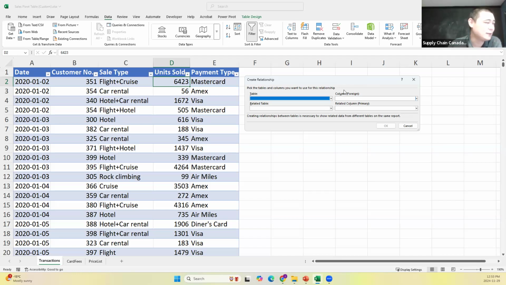Okay, so we have 3 tables. If I click this open, you see there's fees, there's price, there's transactions. So I'm going to the transactions, where I need information. I don't have the information here. And the column that is foreign here depends on what I'm connecting to. Let's say I'm connecting to the fees table. Well, to connect to the fees table, I need the payment type, which is the column payment type. Let me see if I have it here. Payment type. Yeah. Then related table, which table? Well, the fees table. And related column primary.